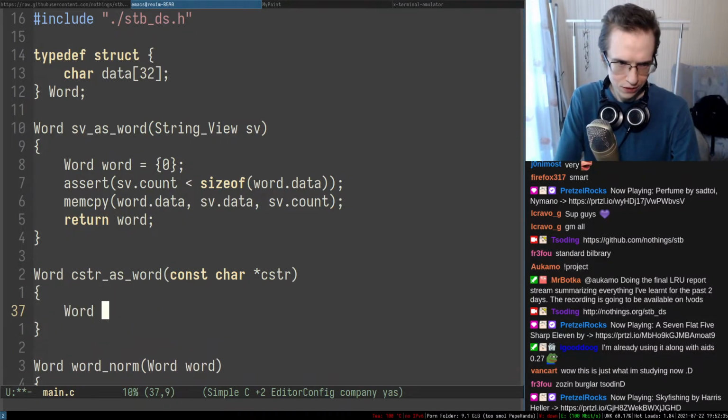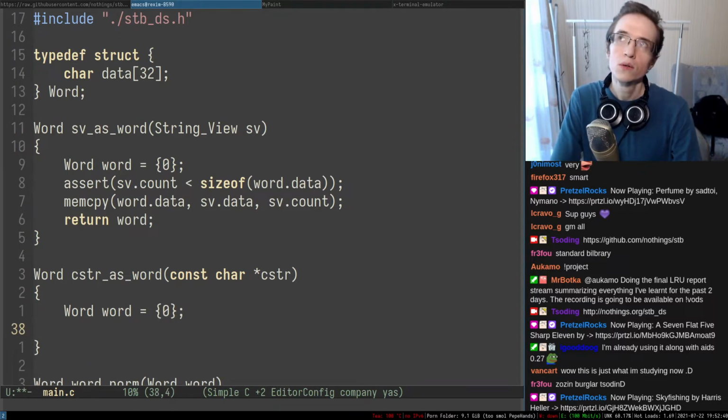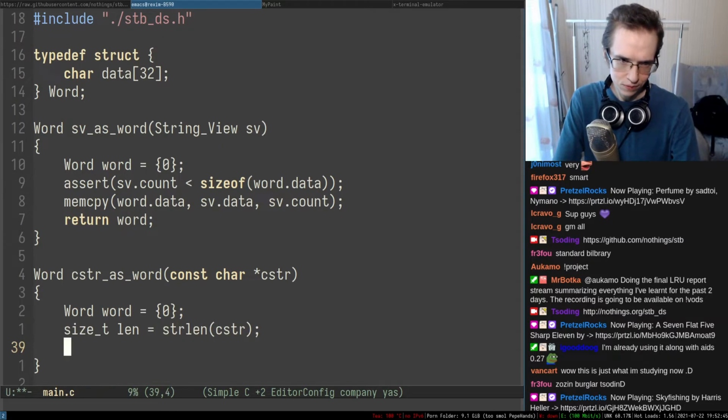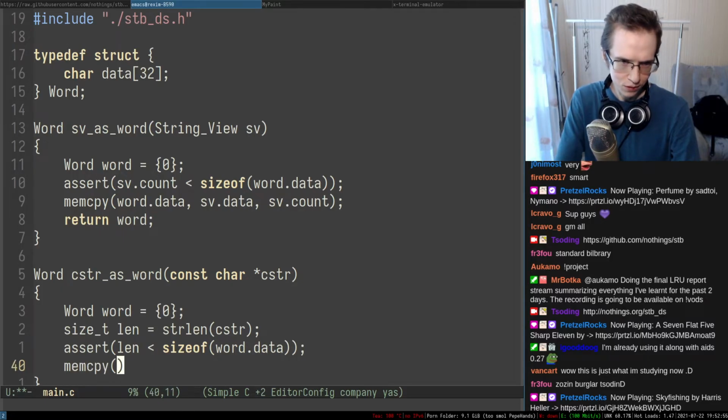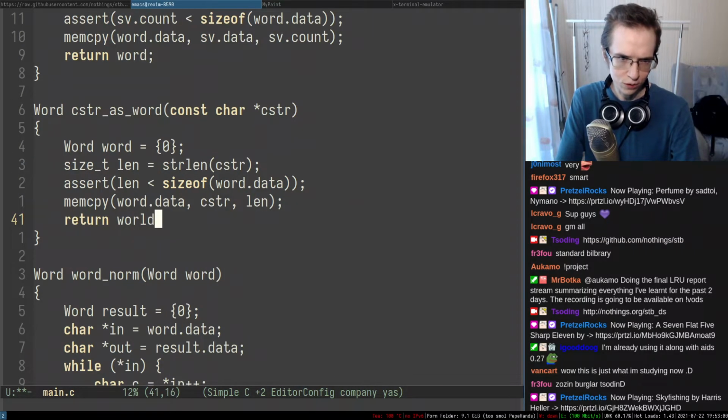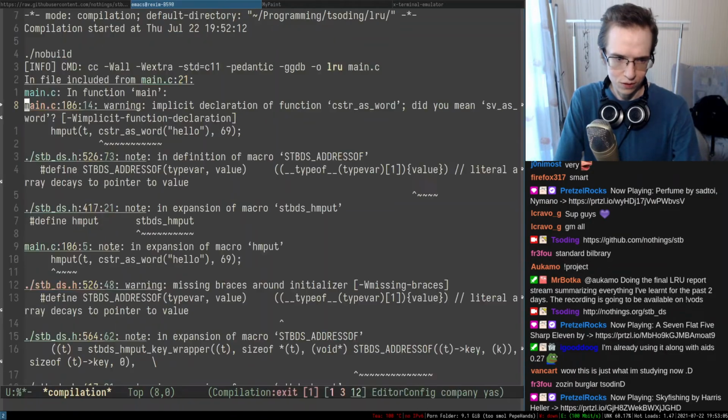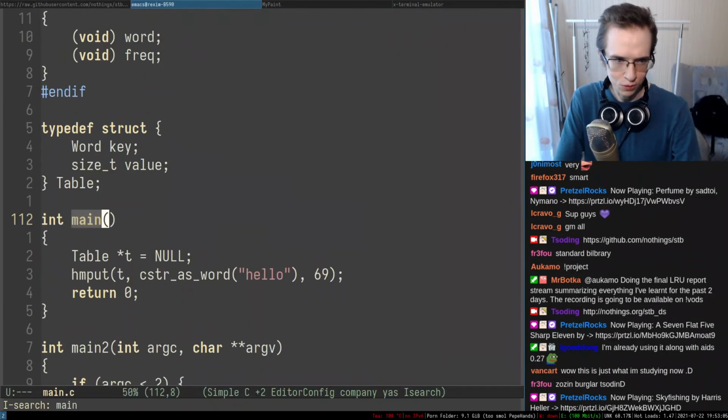So we're gonna allocate the word on the stack. We're also probably gonna take the length of the word, so we'll have to do something like len, str len, sister. Then we're gonna assert that the length is less than the size, the capacity of the word itself. And then we're gonna memory copy this entire thing into here. So this is gonna be len, and then we're gonna return the word. There we go. So now we can do this thing like that. There we go. So it seems to be working.